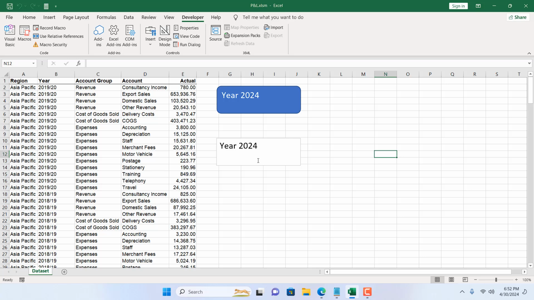So in this way, you will be able to find and replace text inside your text box or shapes in Microsoft Excel, and you will be able to do it on multiple shapes at once. This is what I wanted to show you.